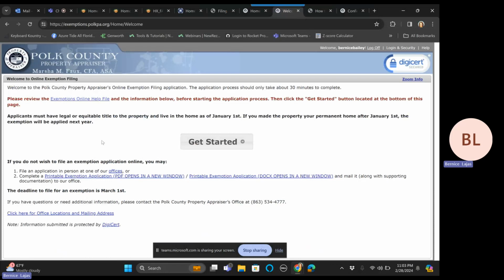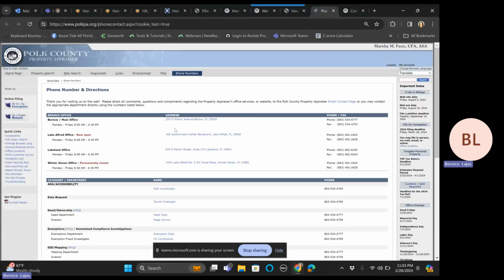to file the exemption is that you're going to have to scan a couple of copies of things. But if you don't like to do that and you'd rather do it in person, you can go to one of the offices. If you click here, you can see what offices are available to go to.